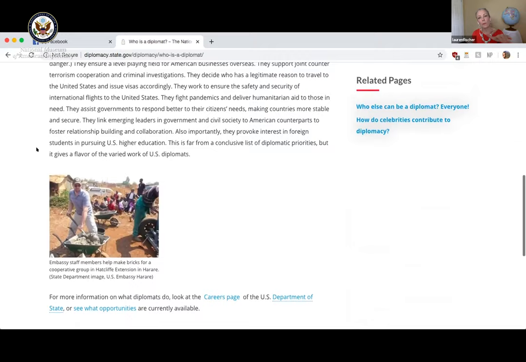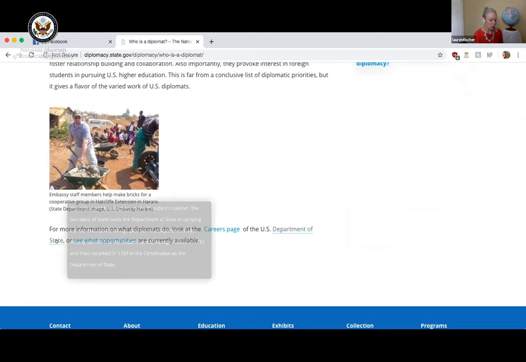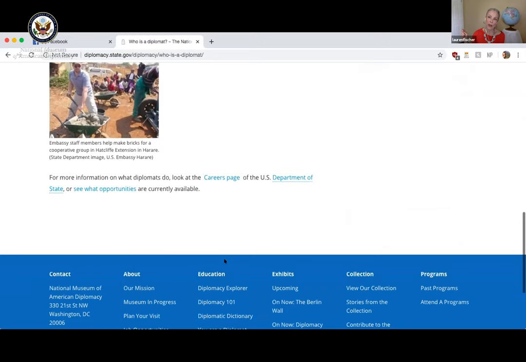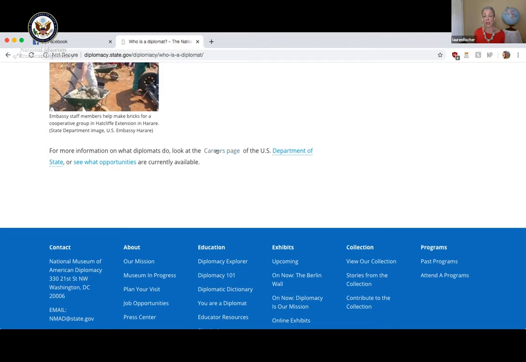At the bottom, not in addition to the side, but also at the bottom, you have an opportunity to link to further information if your students are interested in becoming a diplomat themselves as a career choice. So we've included those links at the bottom for more information. And our careers page on the State Department's website, which is state.gov, has a plethora of information for students to learn about careers in the department.